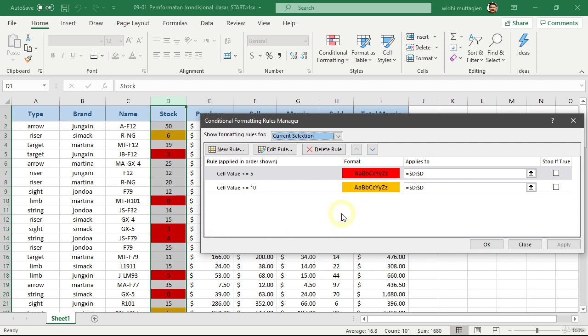Why? This is because the values 3 and 4 fulfill the condition of the first rule. And then, they also meet the condition of the second rule. That is, they also are less than 10. But of course, we cannot see the orange color because it's already covered with the red fill color.